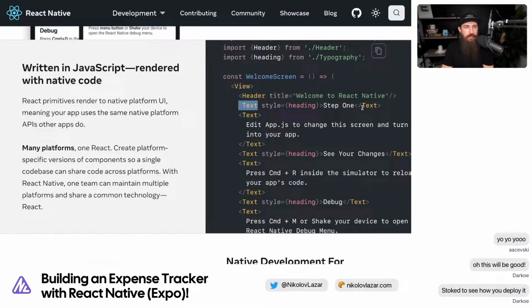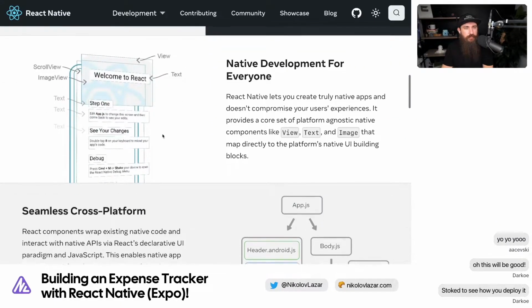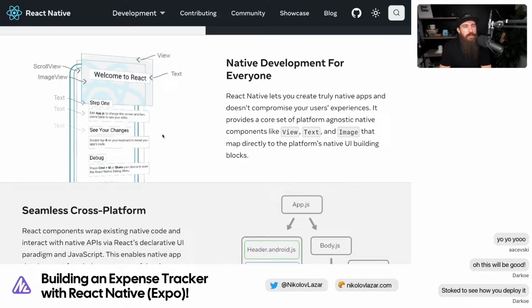Here is the text, which basically translates to a UILabel in iOS, and text fields or TextView in Android, something like that. And that's the screen, right? Native development for everyone. It lets you create truly native apps and doesn't compromise your users' experience. It provides a core set of platform-agnostic native components like View, Text, and Image that map directly to the platform's native UI building blocks. There we go.